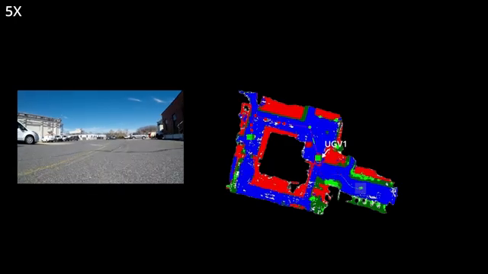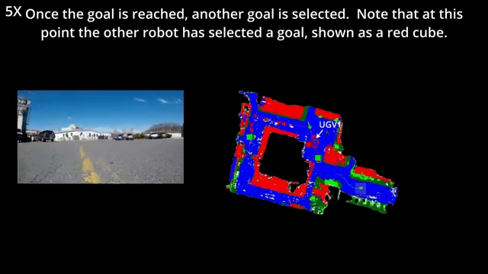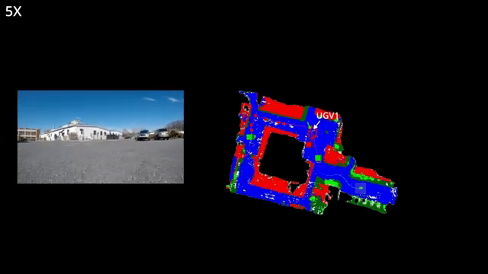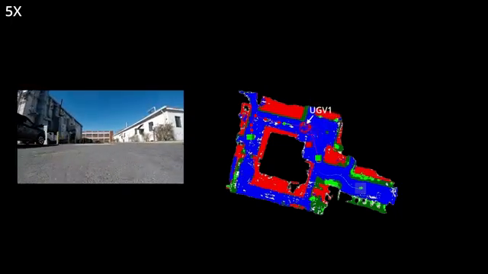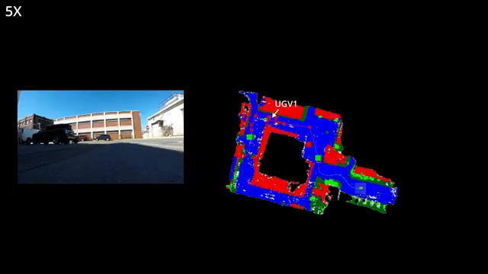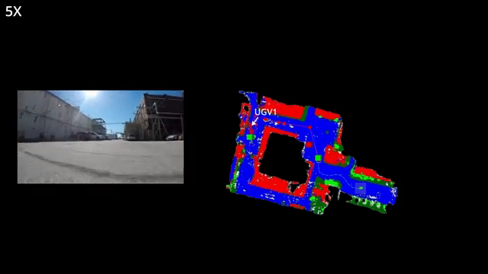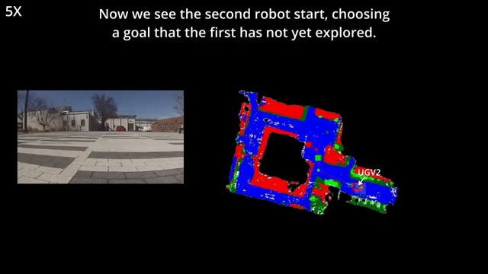The UGVs then detect regions with cars with possible survivors and drive to the closest, using the aerial map as a guide for planning. The first ground robot's goals are shown as green cubes, and the second robot's goals as red cubes. Once the first UGV reaches the goal, it selects a new one that has not yet been claimed by the other robot. UGVs communicate with each other, as well as the UAV, and share the current area they are traveling to in order to avoid redundant plans.